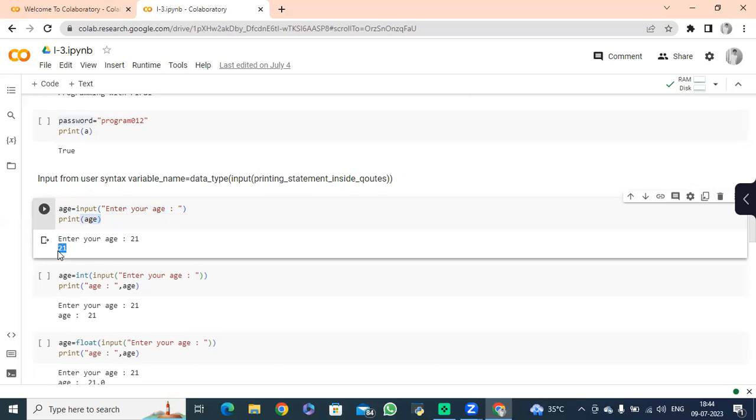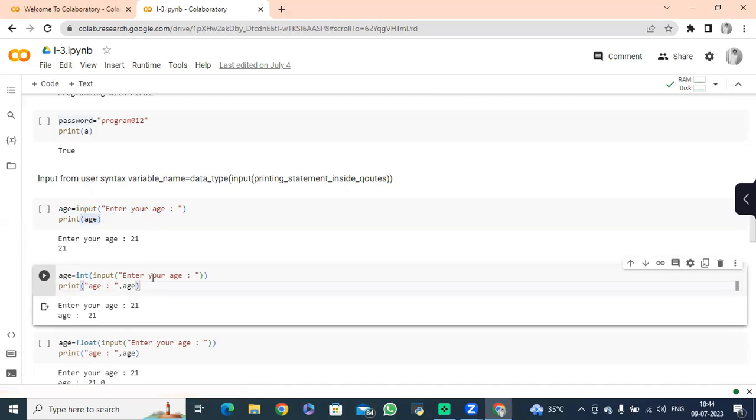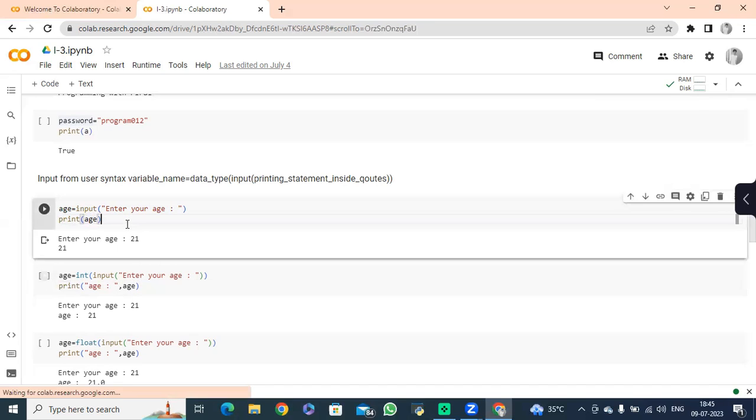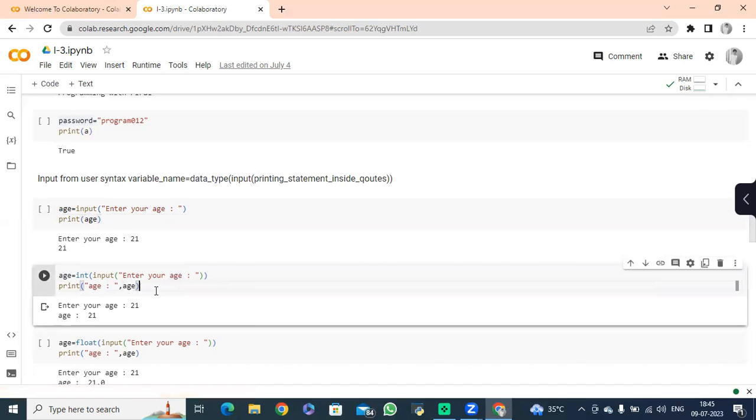So it prints 21. In this next example, I have used age is equal to int of input of "enter your age" and printing the age. In the above example and in this example, what is the difference between these two examples? I have used the int keyword. Why we use this int keyword, and that it is necessary, we will see in upcoming lectures.